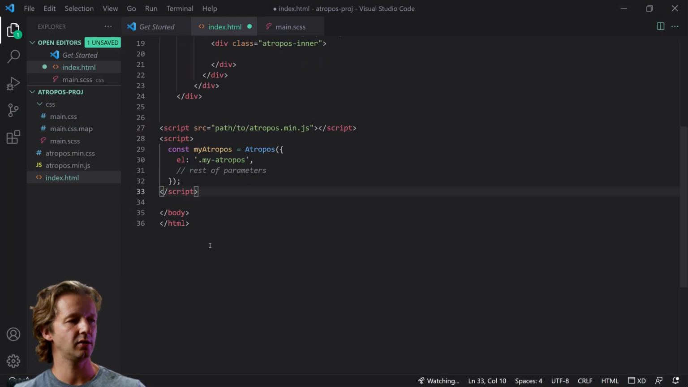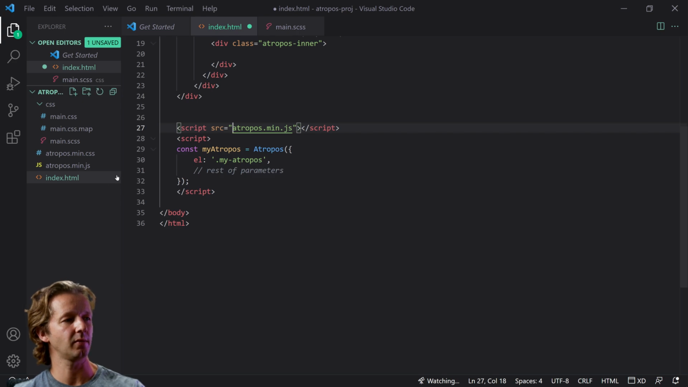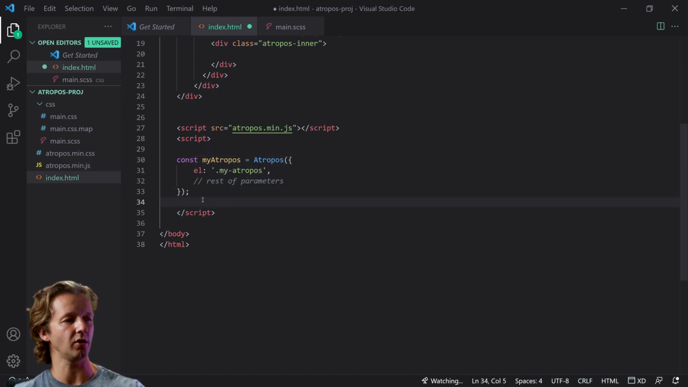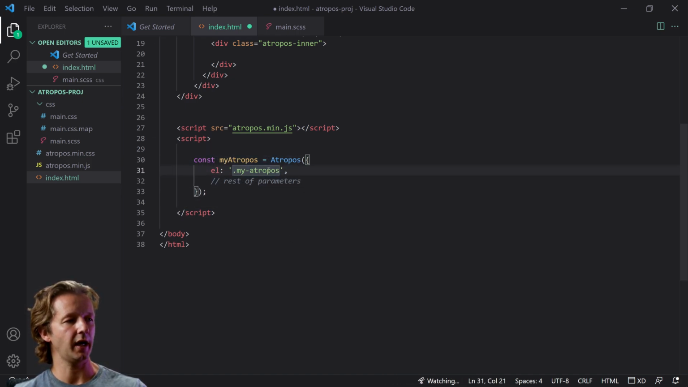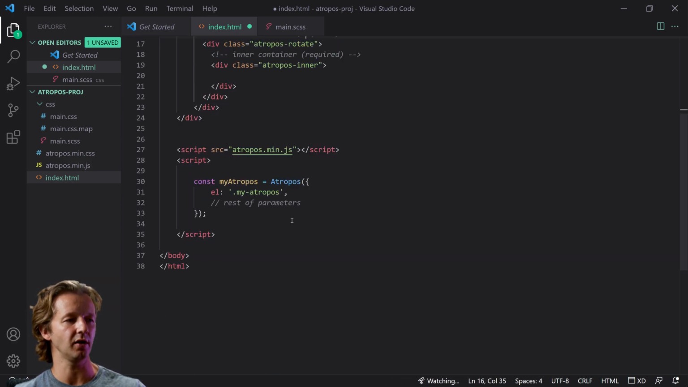So let's paste that in, tab that all in, and this is just going to be right here, the default path. We're in the same folder, so it's going to go right here. And then, as you can see, we have our JavaScript, and we'll just keep it at this my-atropos, and we can see my-atropos is right there.